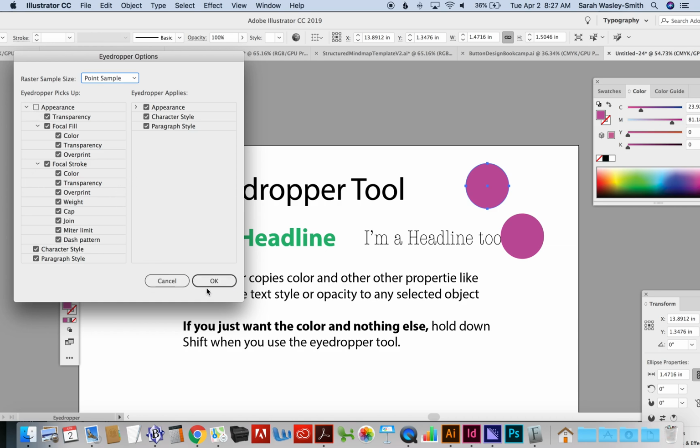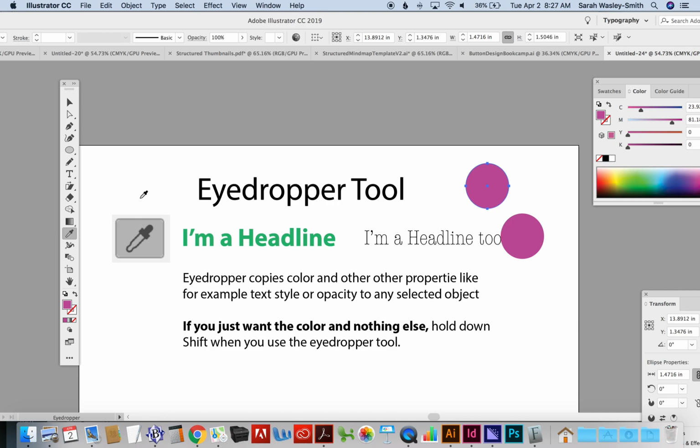Otherwise, if you just keep it in its default state, it can be very useful when you're designing something and you need to apply attributes and you don't want to have to highlight them and go into all these settings. You can simply use your eyedropper. And that is the eyedropper tool.